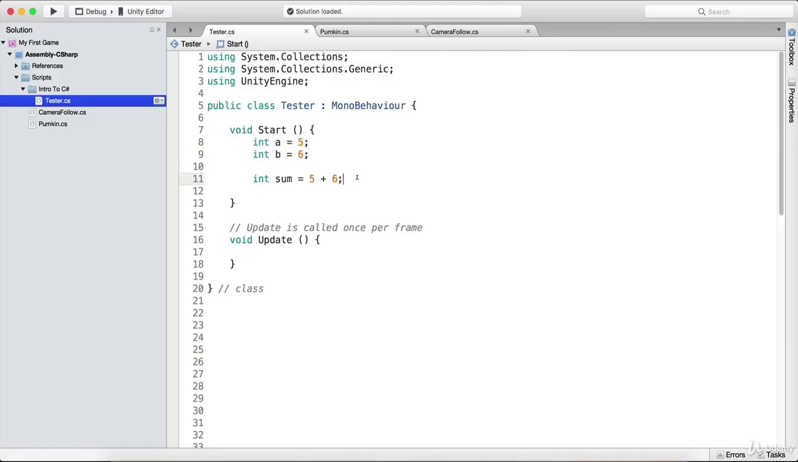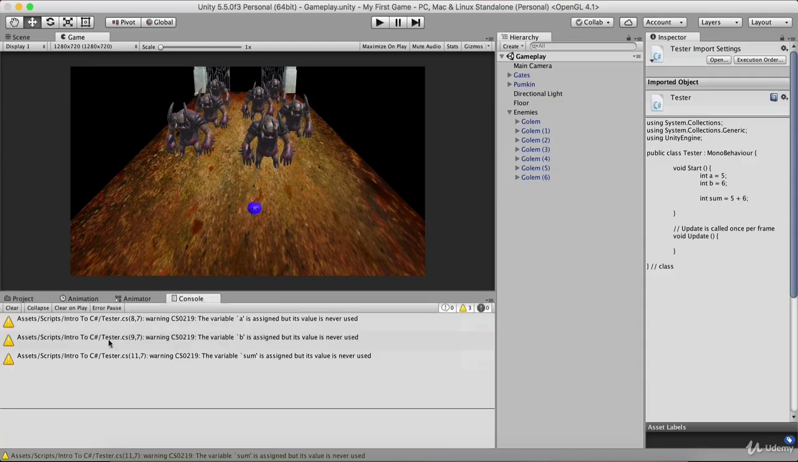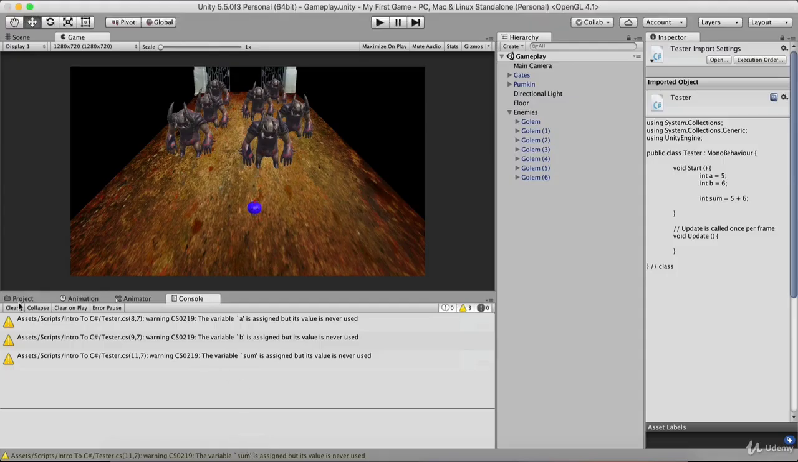Now we want to see this when we run our game. And for that, we have this console right here, which gives us a warning that we use these variables. Just ignore it. It's telling us that we have declared them here, but we are not using them anywhere else. We know that, so don't worry.